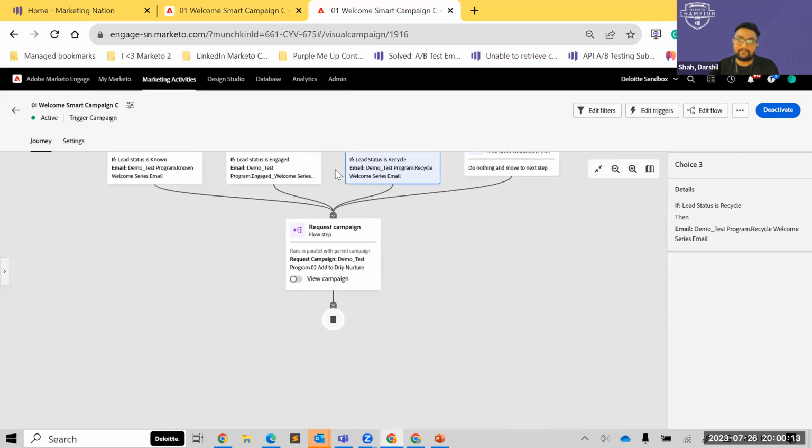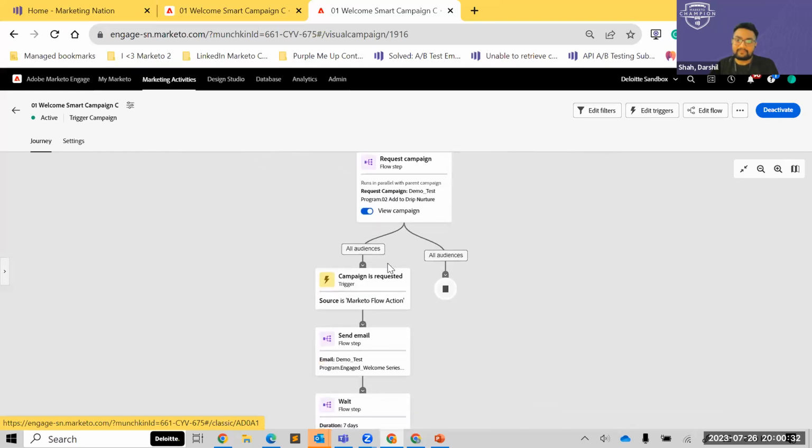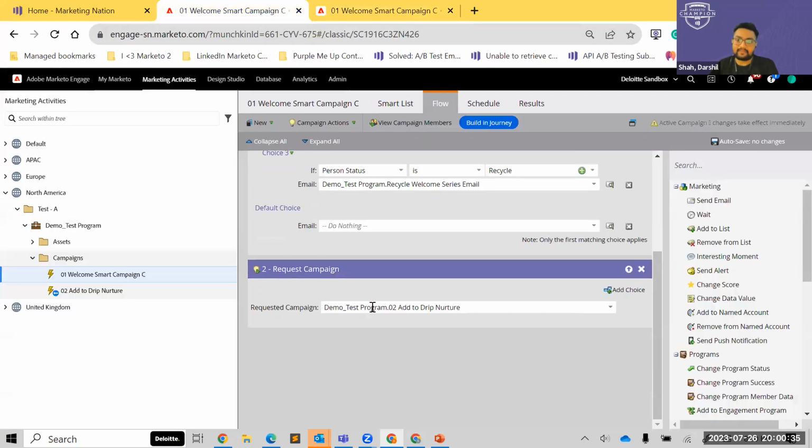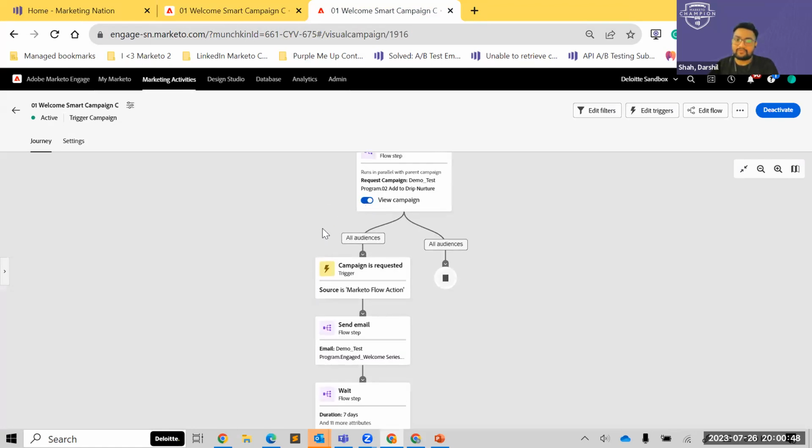But apart from that, there's one thing that you cannot do in your existing or the classic experience that you can actually do or see in engagement canvas. So this campaign is actually requesting a campaign. So there's an option through which you can see the campaign that is getting requested. So in here you just see that the campaign is getting requested, like to add to drip nurture. But in order to view that campaign, you need to go to that campaign, open up its smart list, open up its flow. But with this, you can just choose to view this campaign right here in this screen itself.